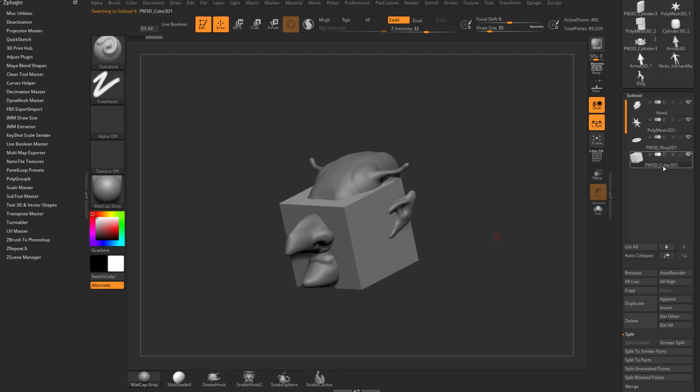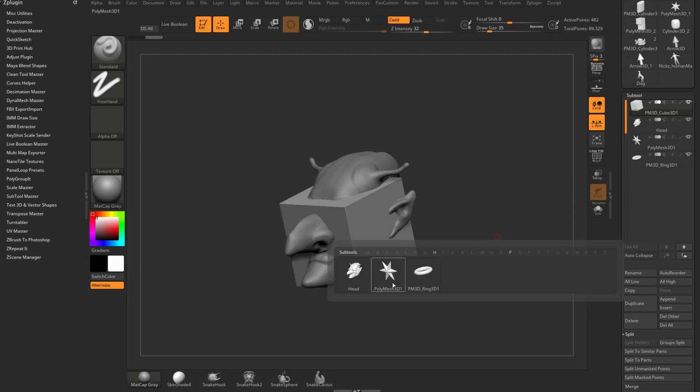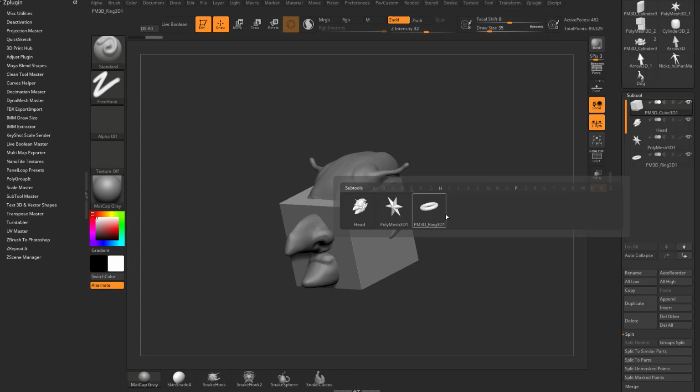If you have the cube down here and you want to move it all the way to the top, you can hold down shift and that'll shoot it to the very top, or you can hold down shift and shoot it to the very bottom, or you can just manually go through and reposition it as needed. If you hit this list all, that's going to show you your subtools in this kind of layout. You can also hit the N key to bring that up, and you can even narrow it down by name.